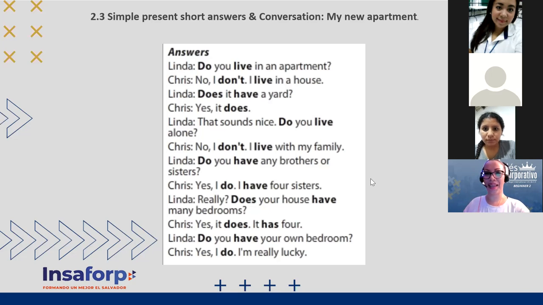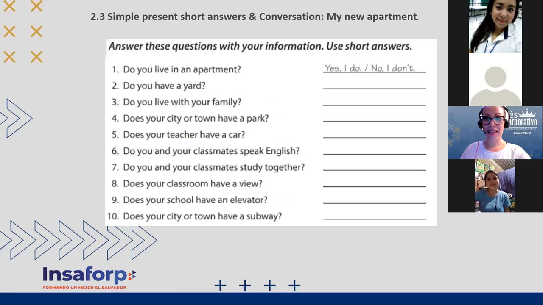Awesome. Perfect. Thank you so much. You did a wonderful job. Thank you so much for your participation. Now, let us move ahead and continue. We're going to do this exercise. It says, answer these questions with your own information. Use short answers. Vamos a contestar estas preguntas con nuestra información propia, usando respuestas cortas. Por ejemplo, la primera nos dice, do you live in an apartment?